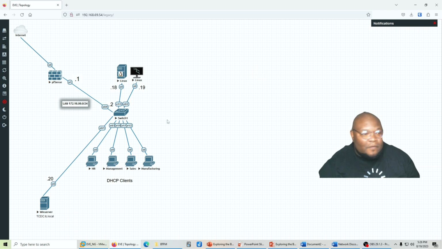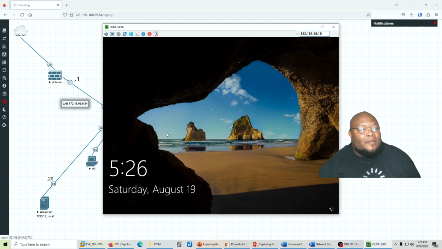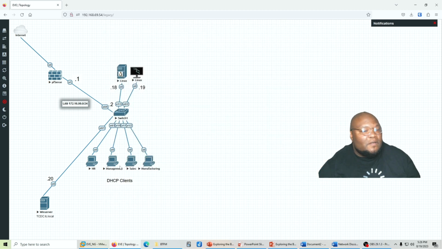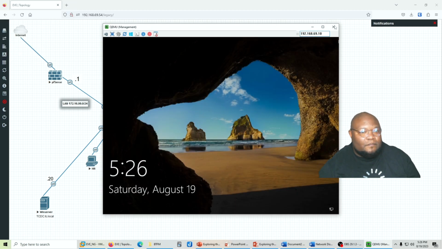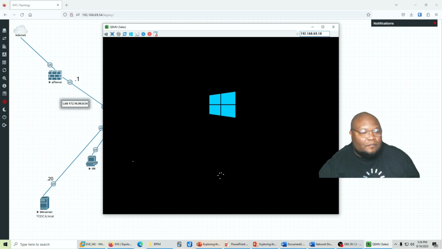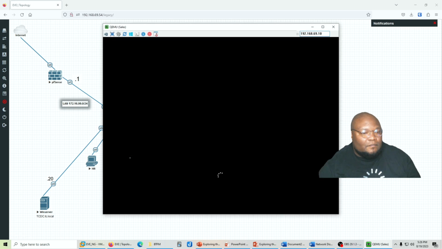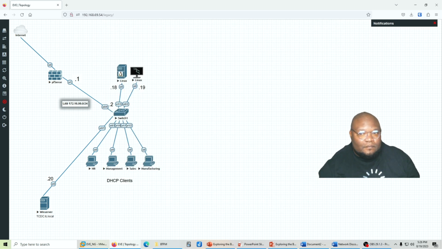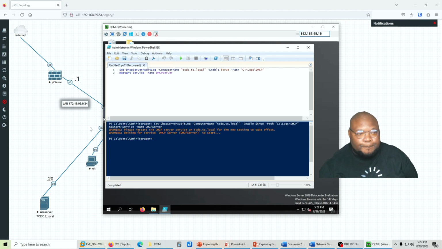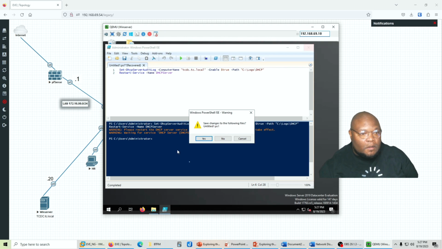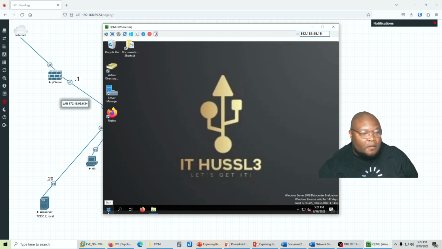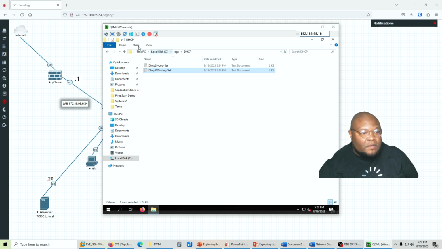Alright, so let's give that a few. Make sure they all come back up, and then we'll check the DHCP logs. Okay, all the clients are back online, so let's go back to the server. And we can actually close this out now. Oh, no, we don't need to save that. So let's go to the location where we save these logs.